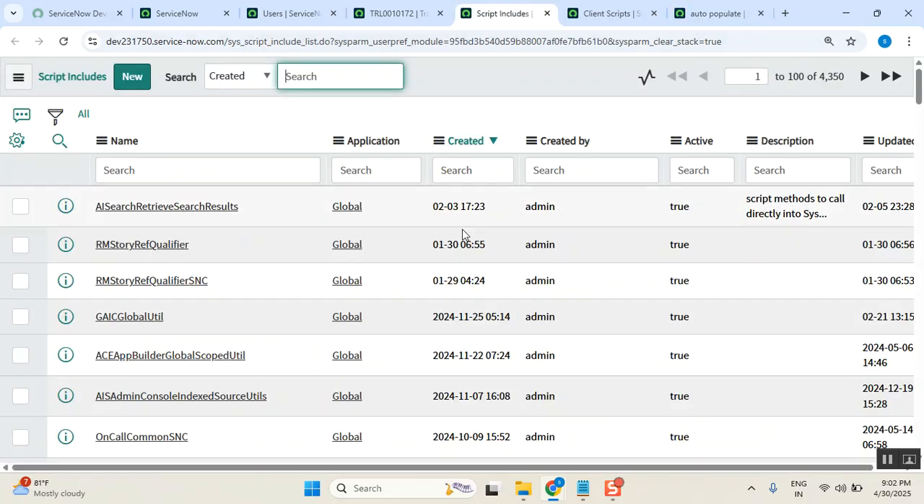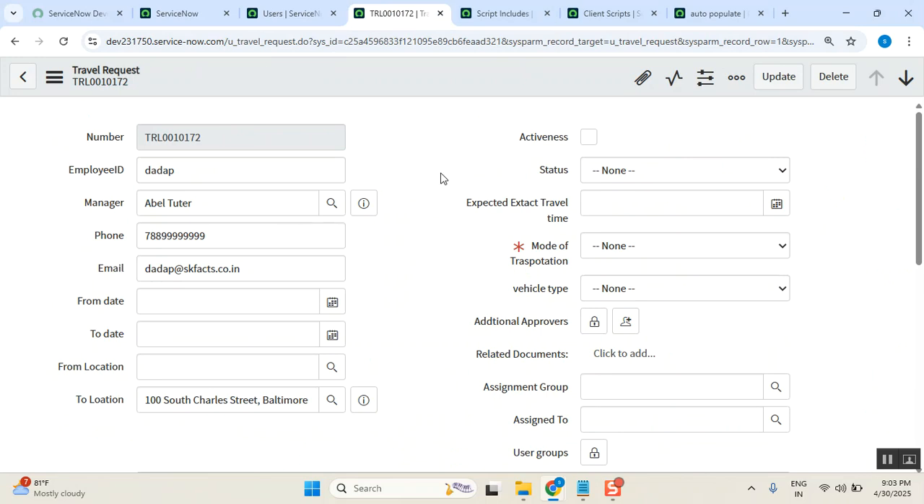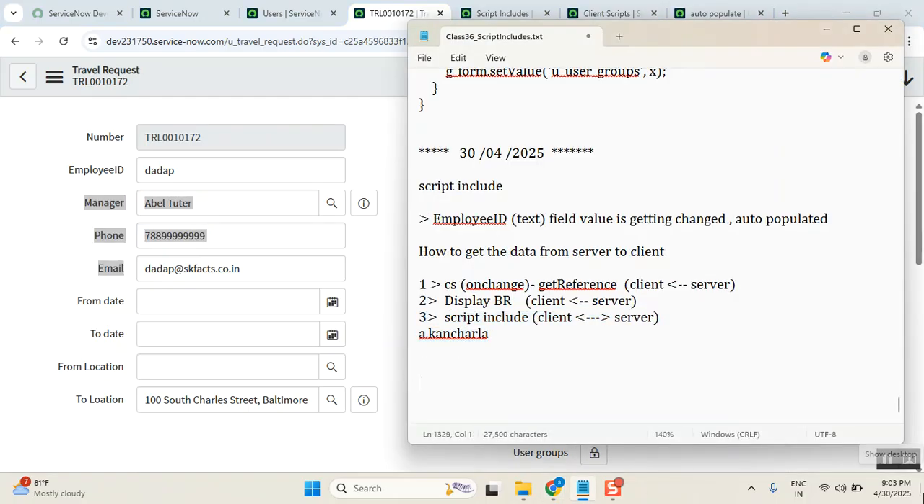Now two things are there. One thing is, when this field is changed, we need to set the values of these three. So what do we need at the client level? An onChange client script, correct? So one is an onChange client script.